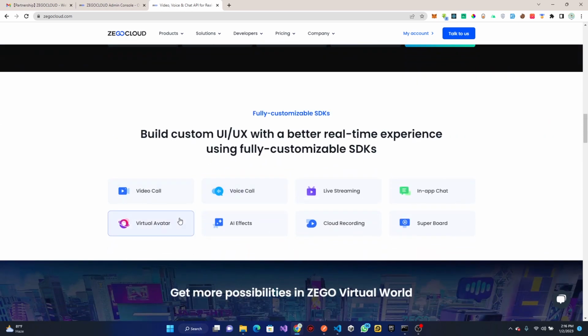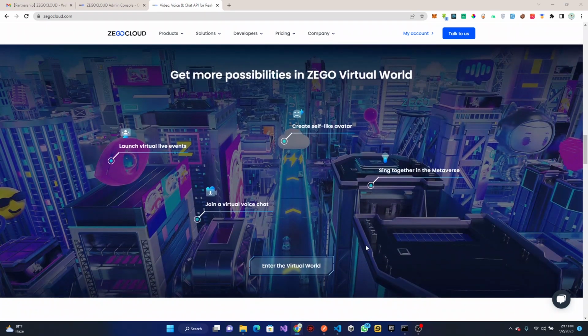Now let's look at the use cases where you need to use ZEGOCLOUD. All right, so if you look at it, you can see we have built custom UI UX with a better experience using a fully customized SDK. We have the video call, like I said, we have voice call, also we have live streaming and the in-app chat application. I said we also have cloud recording, AI effects, and so on. Basically, this is one solution to everything you need for the full social media kind of stuff.